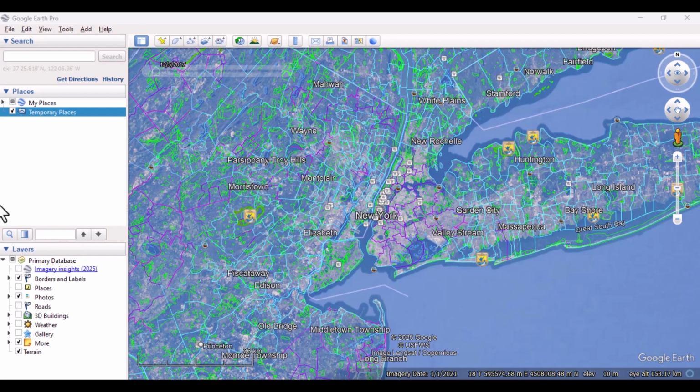First, open Google Earth Pro. Google Earth Pro is a powerful geospatial visualization tool used to view, analyze, and present geographic data. Unlike the web version of Google Earth, the Pro desktop version includes advanced tools for measurement, data import/export, and mapping workflows.